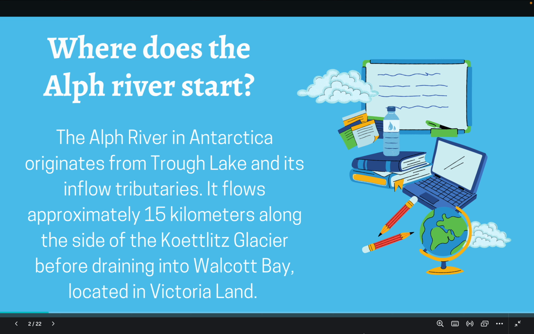Where does the Alph River start? The Alph River in Antarctica originates from Troutland Lake and its inflow tributaries. It flows approximately 15 kilometers along the side of the Cottlezill Glacier before draining into Walcott Bay, located in Victoria Land.